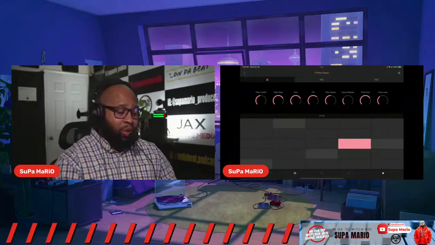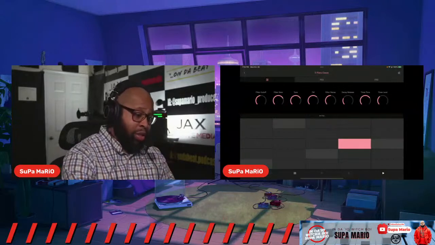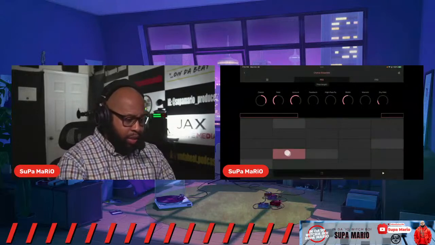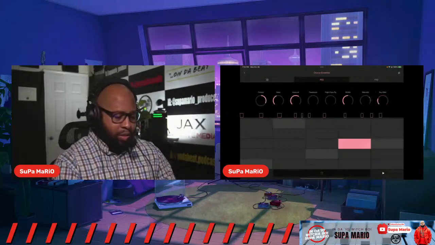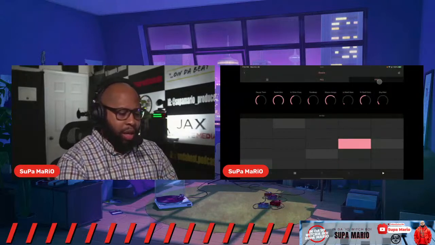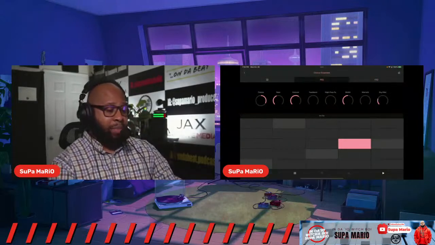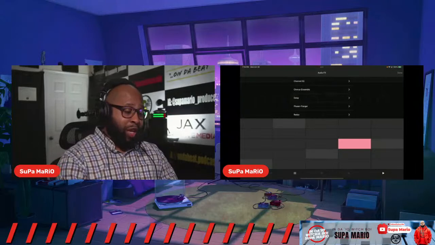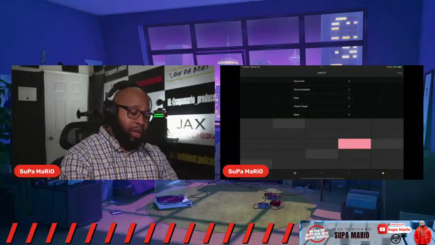You have 8 controls. Now the cool part about it is you get 2 effect slots per instrument or track, which I think is really, really cool. The one we have on right now is a chorus ensemble, and you've got a reverb on effects slot number 2, and you can see it right here at the top. And you can choose different types of effects. So for each track or instrument, you can insert 2 different types of effects.